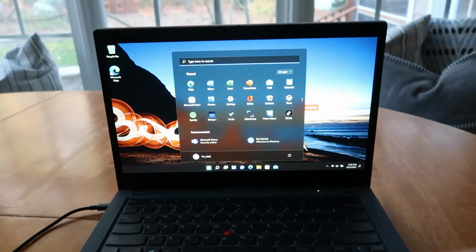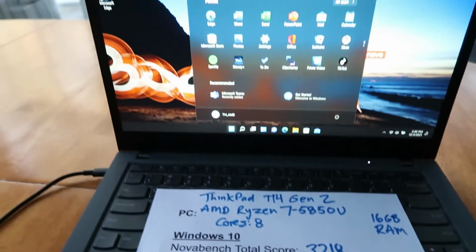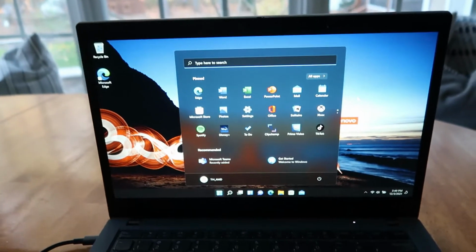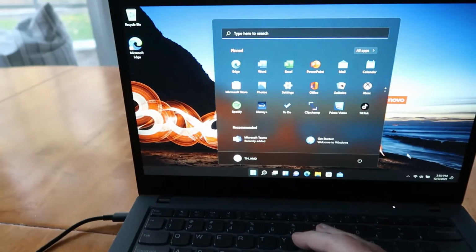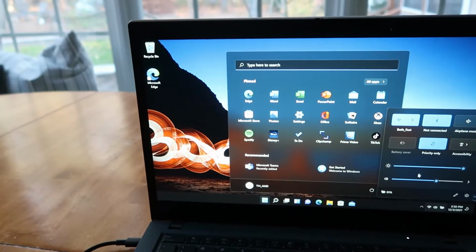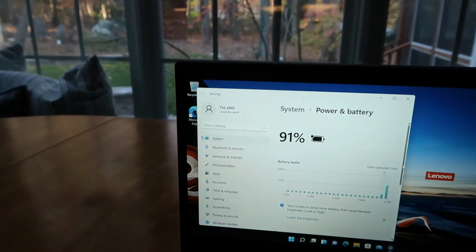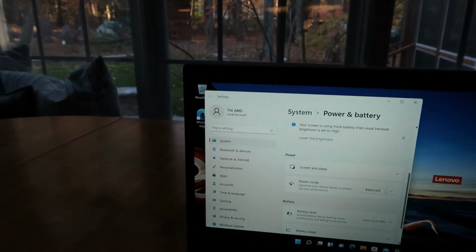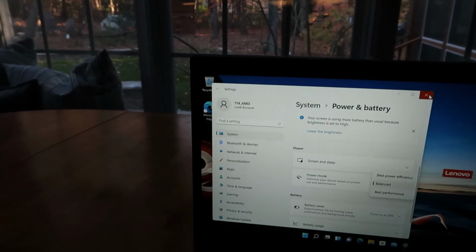Okay, we're back. This is the ThinkPad T14 Gen 2 on Windows 11. Looks great. Just to verify, I got the slider set the same. In Windows 11, you have to go to the battery. No slider here to set the performance modes. You have to click on the battery, then scroll down and find where it says balanced. Here it is, balanced. So we're still in the same mode, still plugged in, everything being equal.